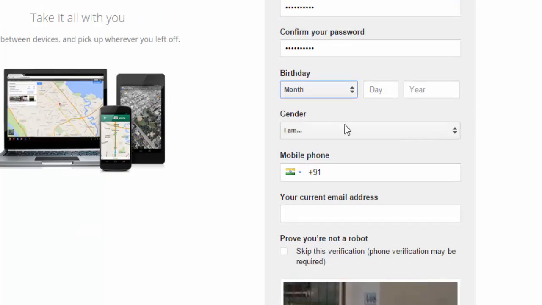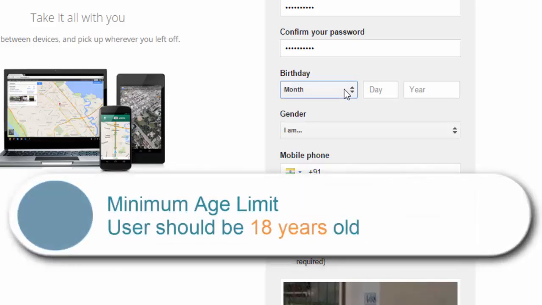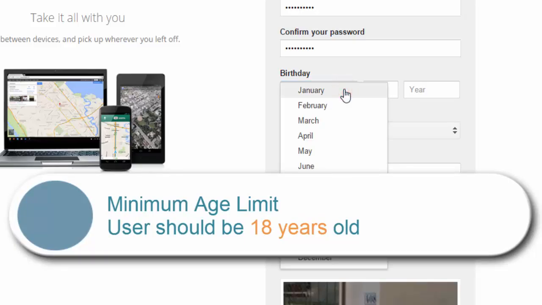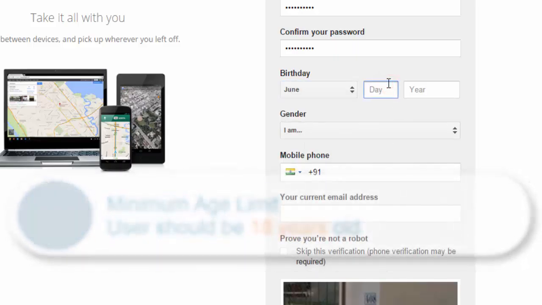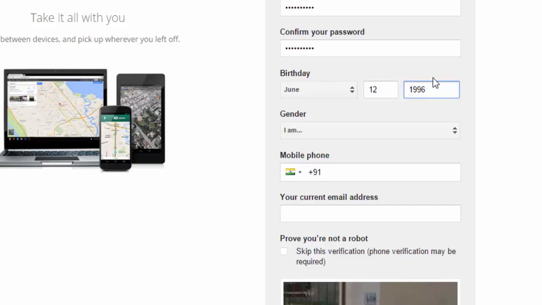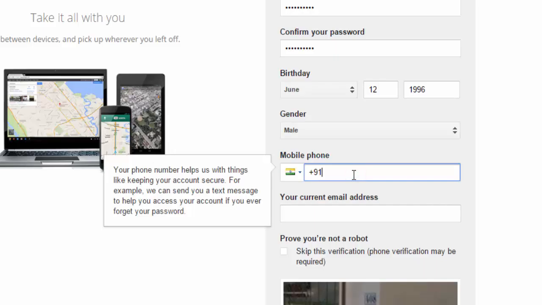Once you've done that, you have to give the date of birth. Obviously, minimum 18 years is the requirement to create an account. I'm just giving a random date, and you have to give your gender. You can select your country, and while giving the mobile number, you can select your country if it is not already selected, and type your mobile number.